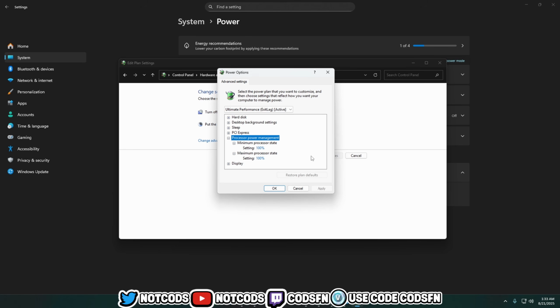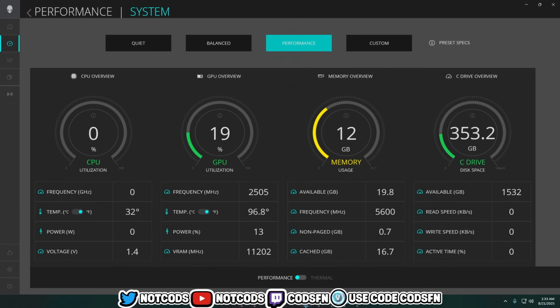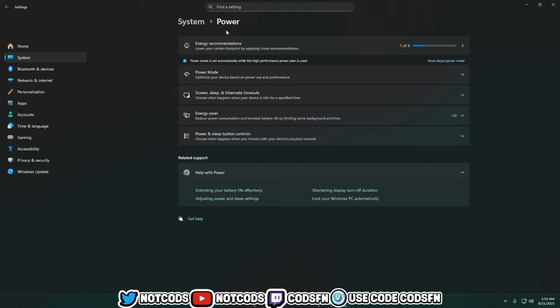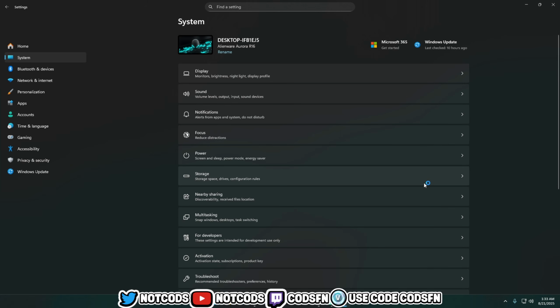I've had mine on a minimum of 100% for a while now, and if we go look at my CPU utilization, it's on 0% and it is at 32 degrees Fahrenheit. Changing this setting is not going to hurt it. Once you guys have done that, you can close out of power options and power plan. Then we want to go back to system. Next, you guys are going to want to go to storage.